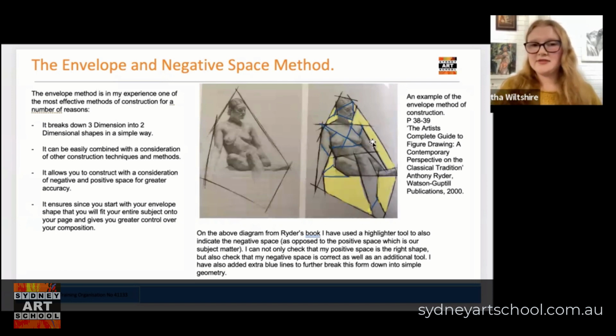So I can say to myself, well, this arm is a triangle and this piece of negative space is a rectangle. And it doesn't matter if this triangle looks correct. If this rectangle next to it doesn't also look to be the correct shape and size, then I know that there's something that's gone wrong that I'll need to investigate further.